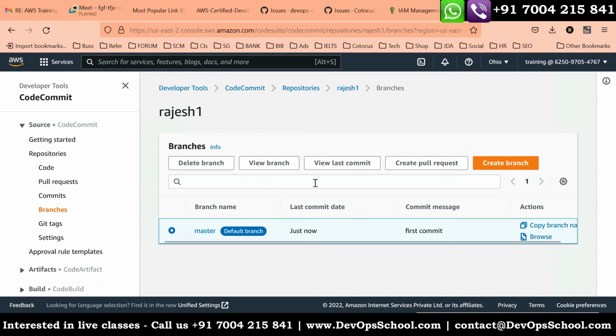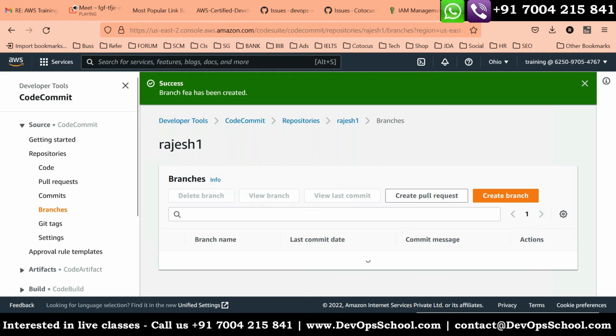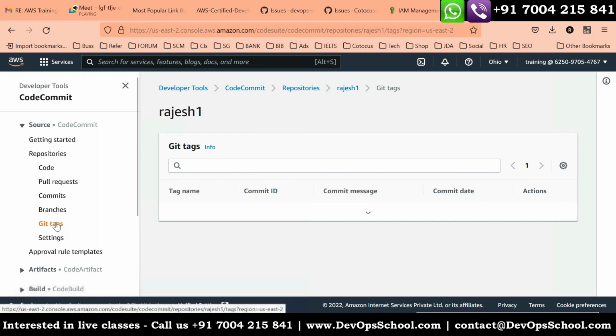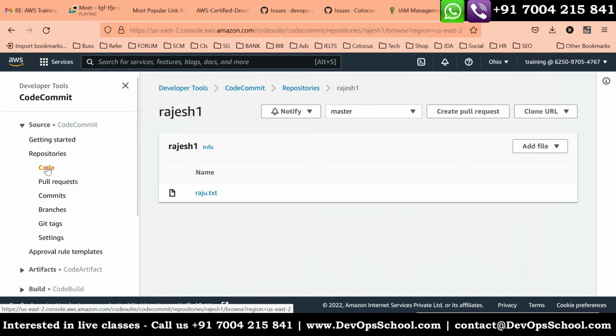I want to create one more branch. So here you can create branches, branch name, fee1, and then from branch master and create branch. So all these features which you have, you can work on it. There are tags, some settings now. So are you comfortable with this one, all of you? Any questions? Hello?